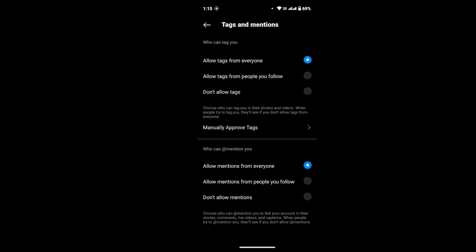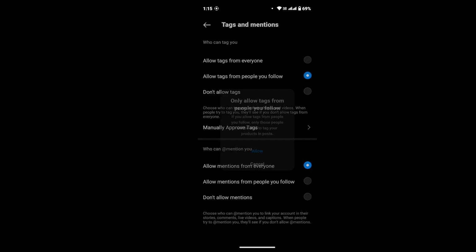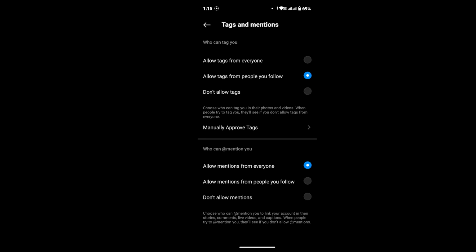So if you allow tags from everyone, at the top you might be tagged from everyone. So if you want to customize from the people you follow, simply tap on allow tags from people you follow. So once you tap on there, the only people that you follow will be able to tag you. Or else if you want to change to everyone, simply tap on allow tags from everyone.